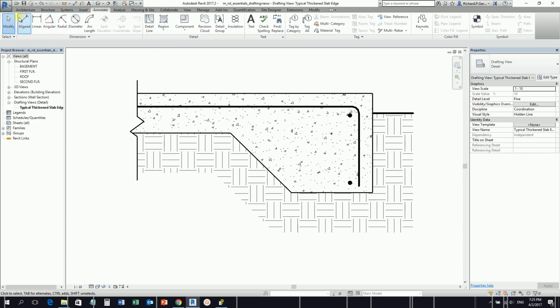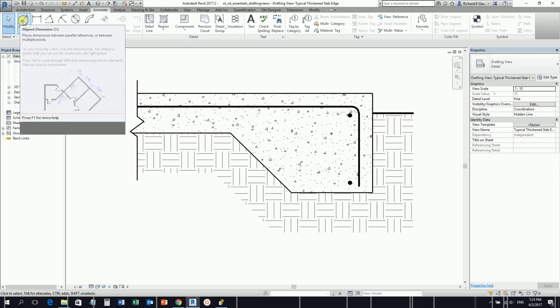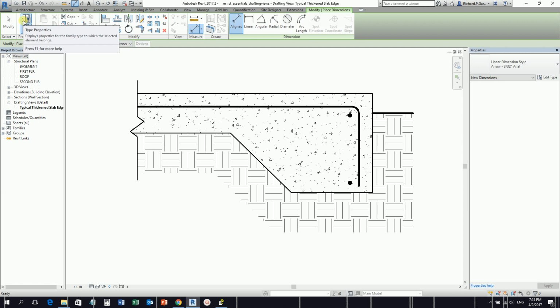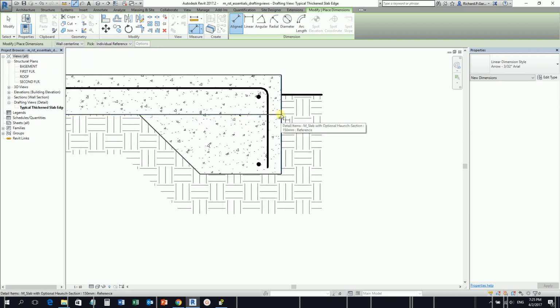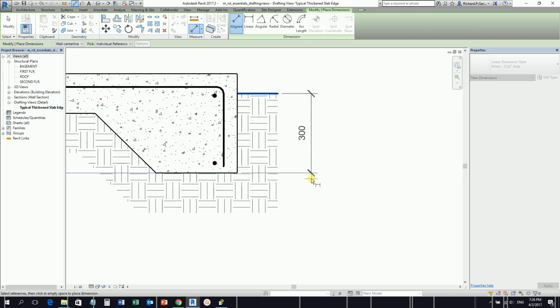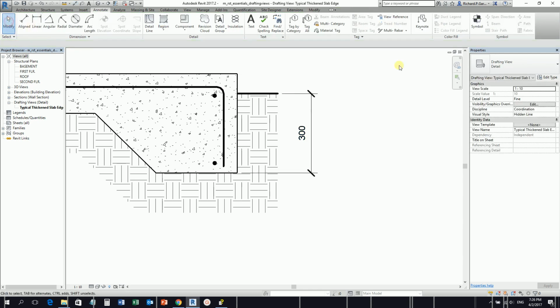So dimensions, I can select here aligned. Okay, so to add a dimension to specify the required depth below the grade, I'm going to select the horizontal wide line here. I click this one, and then the bottom edge of the slab component. So I click this, and then I just place it here. Okay, there you go. And then I select modify.